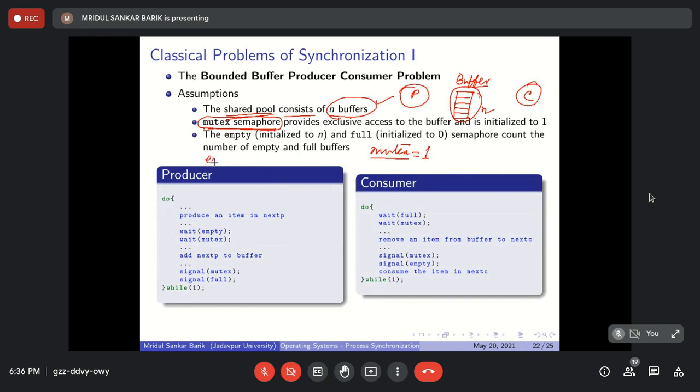We have the empty semaphore, which indicates the number of buffer slots which are empty initially. So assume that we have 3 slots in the buffer, 1, 2, 3. So initially the value would be 3.